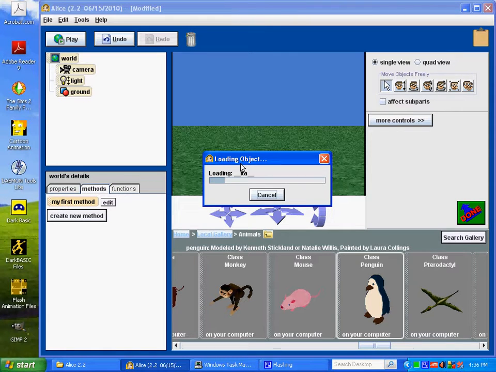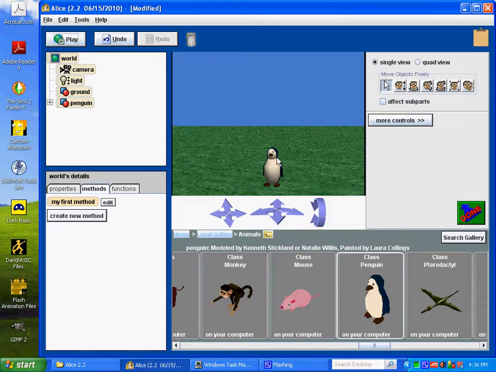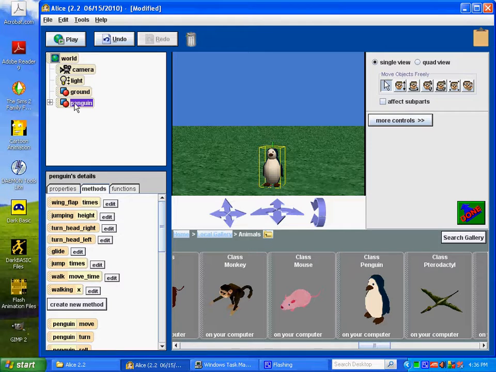Now, if you look up in the object tree, it always shows you all the objects you have. We can click on the penguin. Notice it turns purple. It means we've selected him. This little yellow box around him is called a binding box. Now, down in the details, bottom left, you can see right now this tab is showing you methods. These are all the different instructions you can give your penguin. We'll look at that a little bit later.